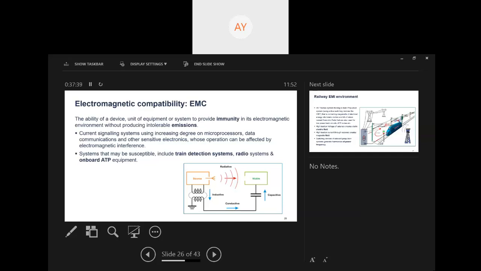It is always the signaling systems which get influenced, as I told previously, because of the kilovolts and kiloamps of energy used by rolling stock, whereas signaling devices work on milliamps and millivolts. And we see that signaling systems are more and more going into microprocessors, data communications, and other sensitive electronics, and they can be affected by interference from the external world, including rolling stock. Generally, the systems susceptible to these kinds of interferences are train detection systems, radio systems generally on metros, on CBTCs, and onboard ATP equipment, even on a track circuit based ATP.